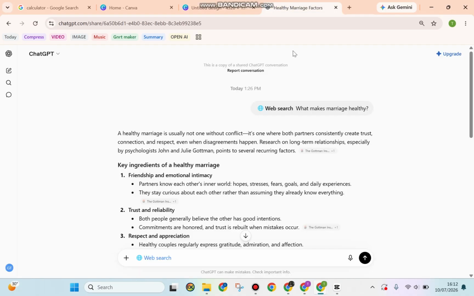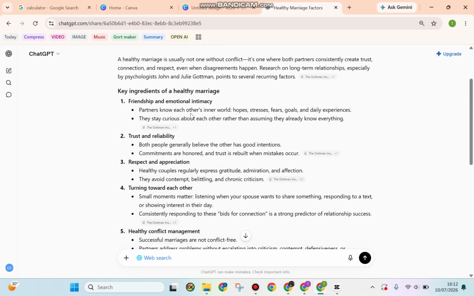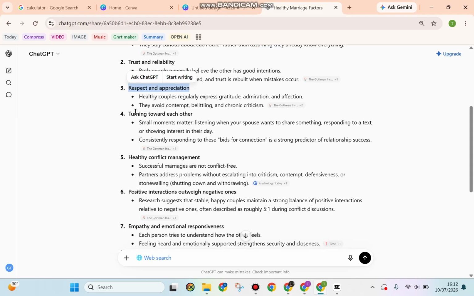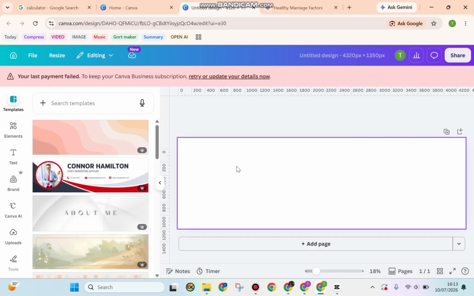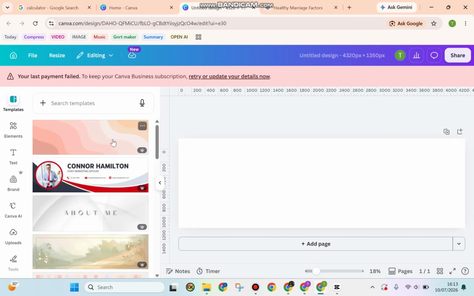For example, I'm going to talk about what makes a marriage healthy, and I'm going to copy the points: respect and appreciation, turning toward each other, healthy conflict management, positive empathy and emotional responsiveness, and also shared values and meaning. And after that you can start to pick the background for this.